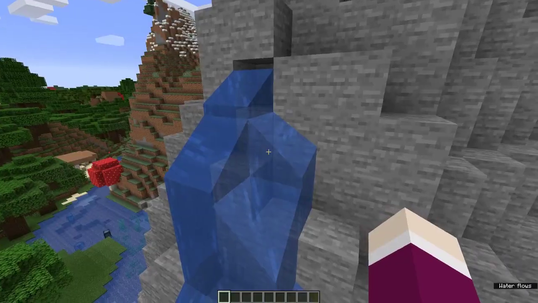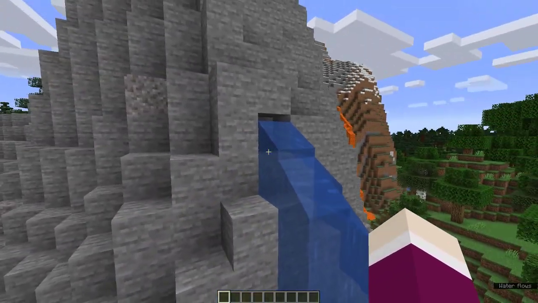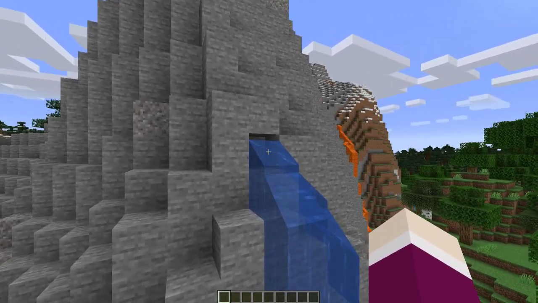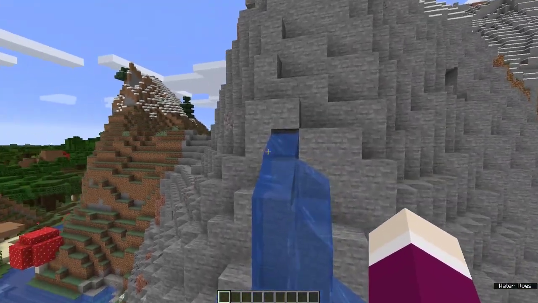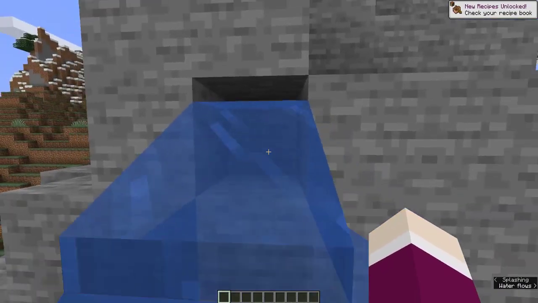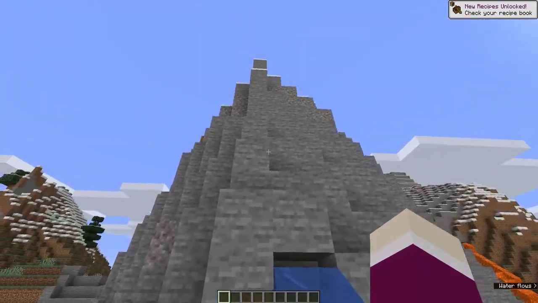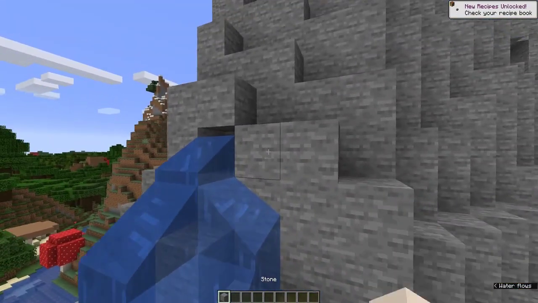Let's get to it. First step, right away, this is rookie crap. This is water coming out of the side of a mountain. Know where it's coming from. It's just coming, and that's not how water works. Water doesn't work this way.